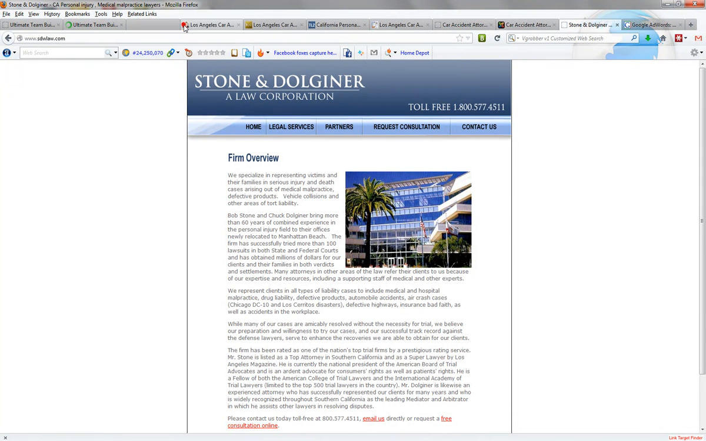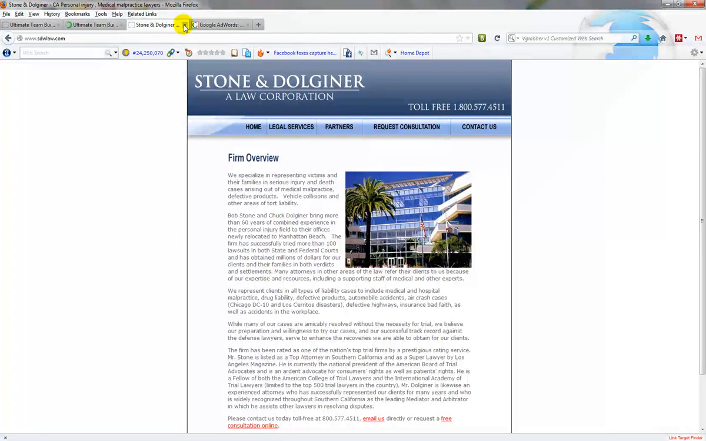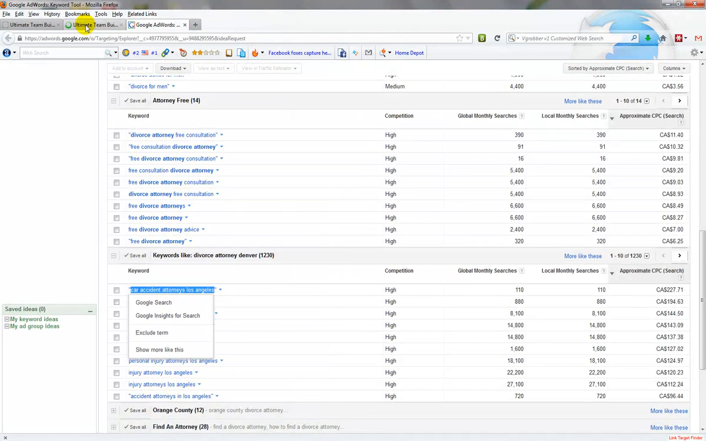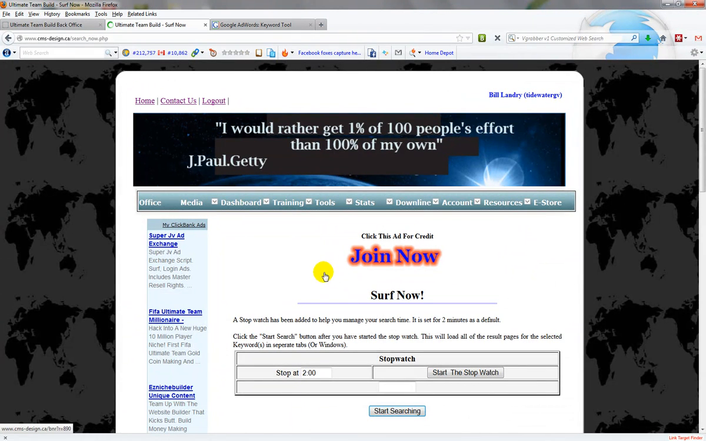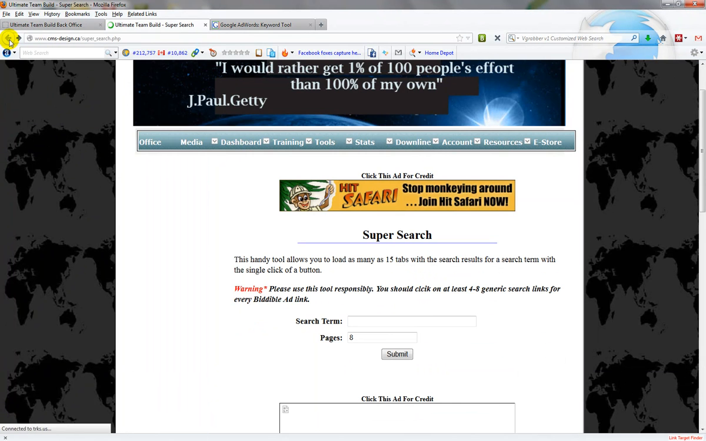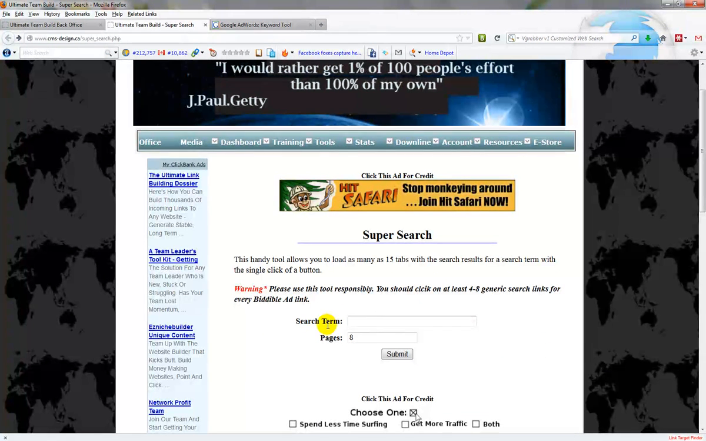Once you're done, you can close these tabs like so. Go back to Ultimate Team Build. You hit the back arrow here, and you start the whole process again with another set of keywords. And you can do this all day long. It's very, very quick, very, very easy.